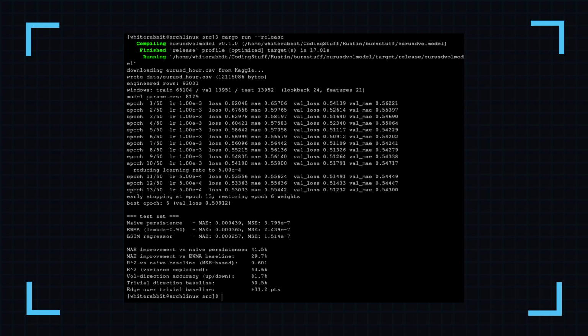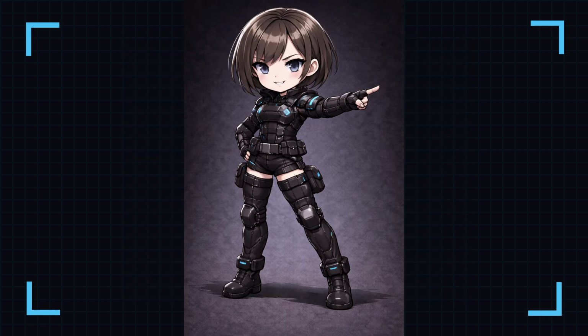So this model still beats the baselines that I set out for it, so that naive persistence and EWMA, and it also hits direction accuracy. So it turned out pretty well in Rust as well. All in all, I would say this was a great experiment to do in Rust, and it really helps you understand the internals of the functions that you're using in Python.